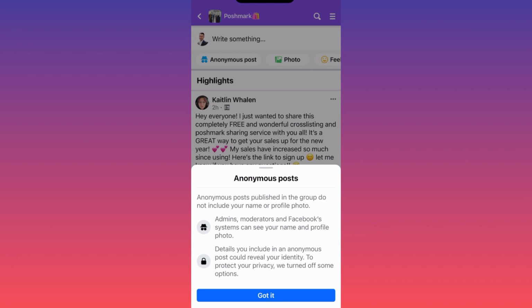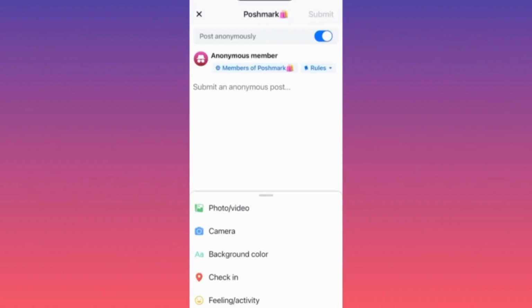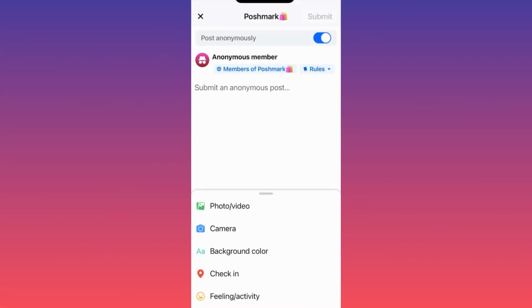Details you include in the anonymous post could reveal your identity. This simply means that if you say I am this from this city, I'm looking for that, a lot of people might actually connect the dots. So you have to be very careful what information you're posting. Even though your profile will be hidden as an anonymous person, it could still be revealed if some of the people actually know you or recognize you. Okay, be very careful.